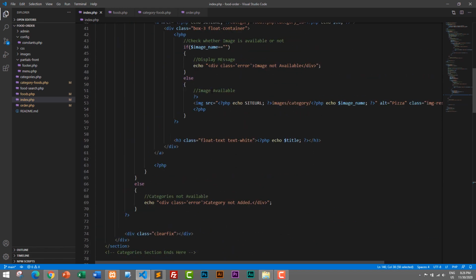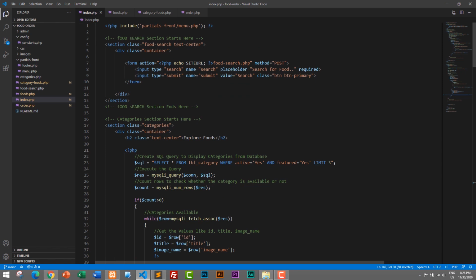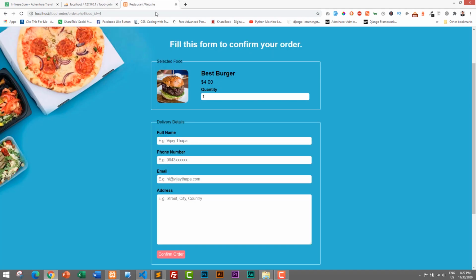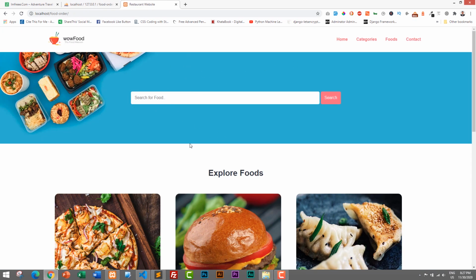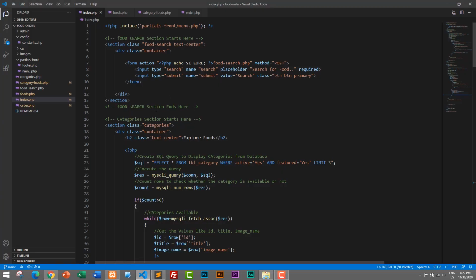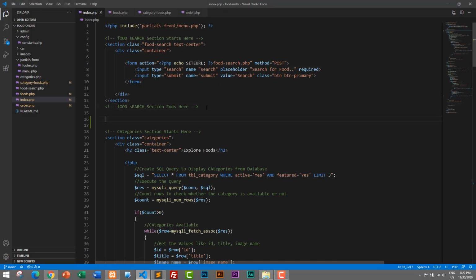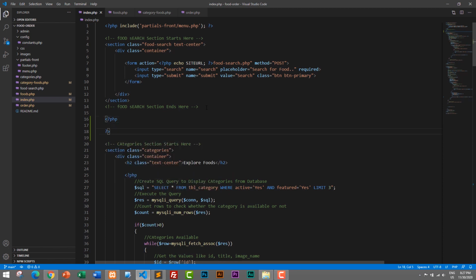So let's go at the top after the menu. So we need to go after the menu. So here, before searching food or after food search, let's go to our browser, and here I'll go to the home page, and let's display the message after the search section. Okay, so let's go here, and after search, this is the search section. I will check whether we have a message or not, and we'll display the message if available.